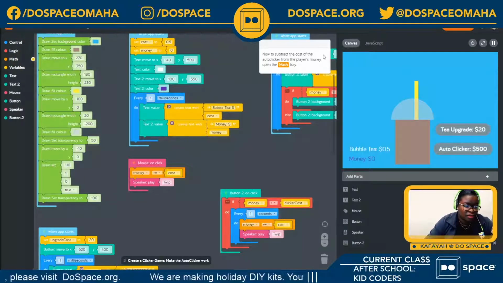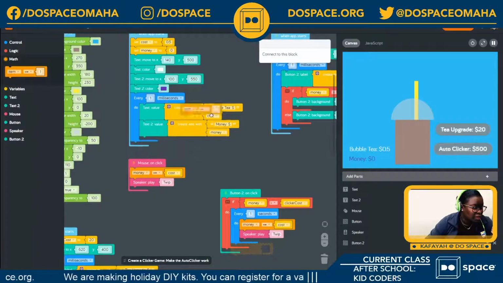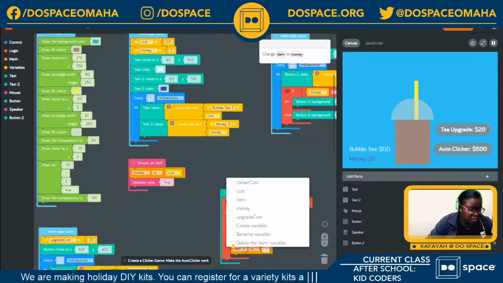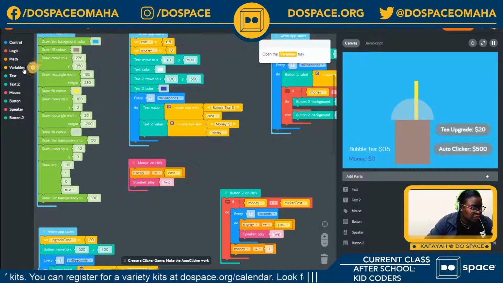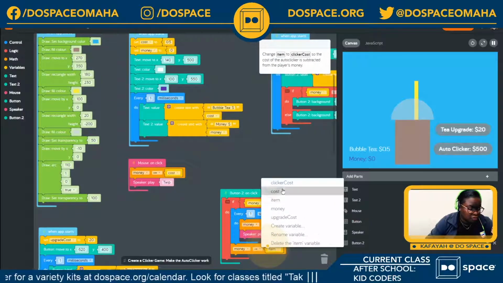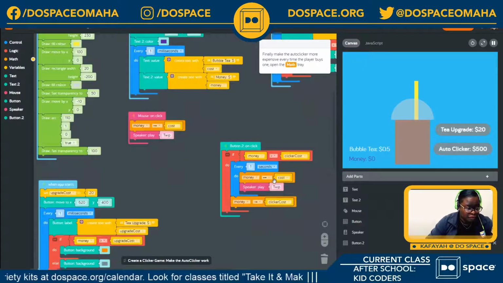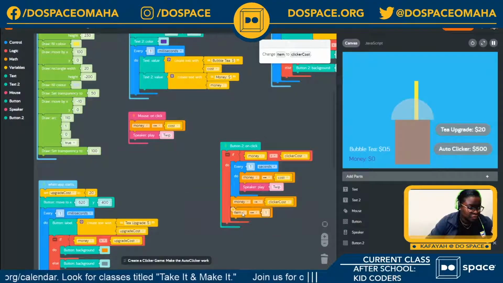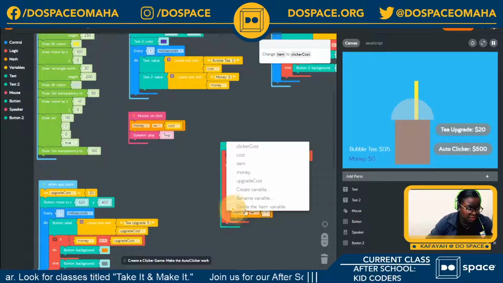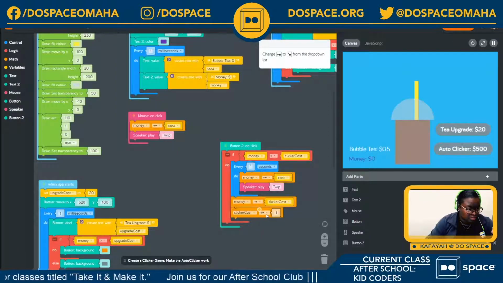Now, to subtract the cost of the auto clicker from the player's money, we need to open the math tray and select this block right here and change this from item to money. And now we're going to subtract from clicker cost. So we're going to subtract the clicker cost from the money that we have, and then we get to multiply by 2.